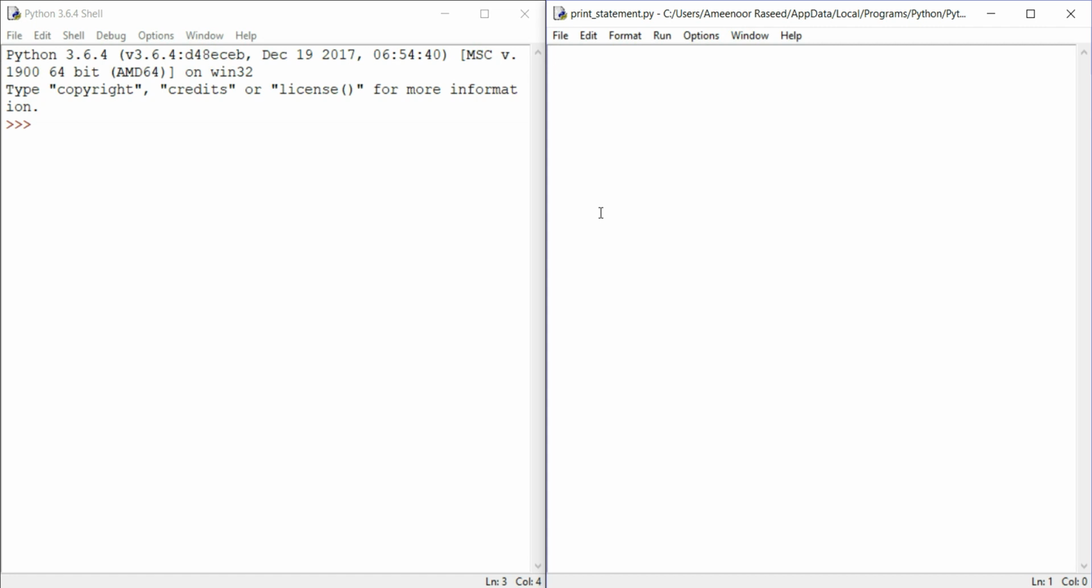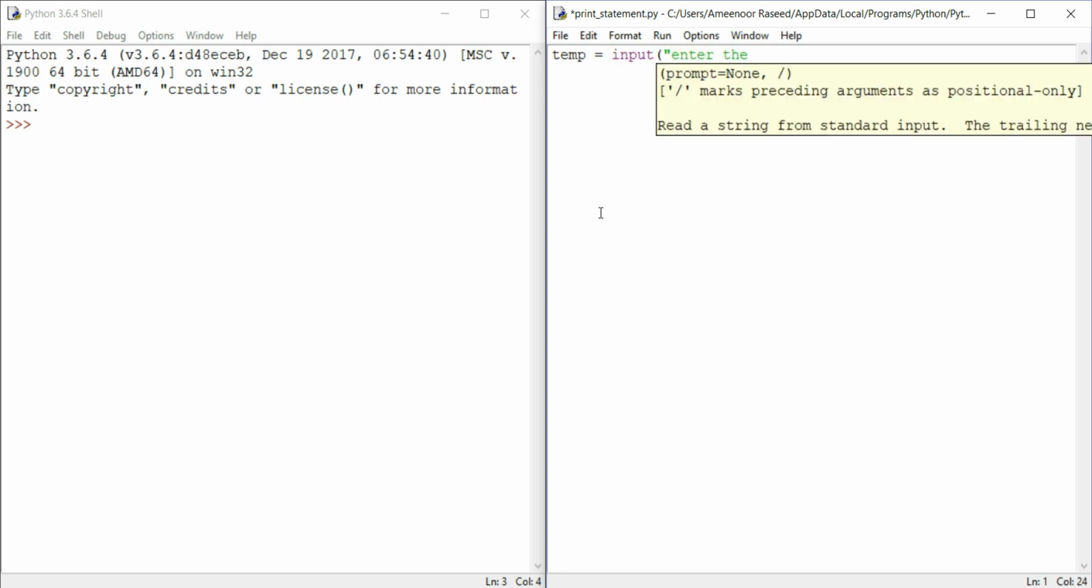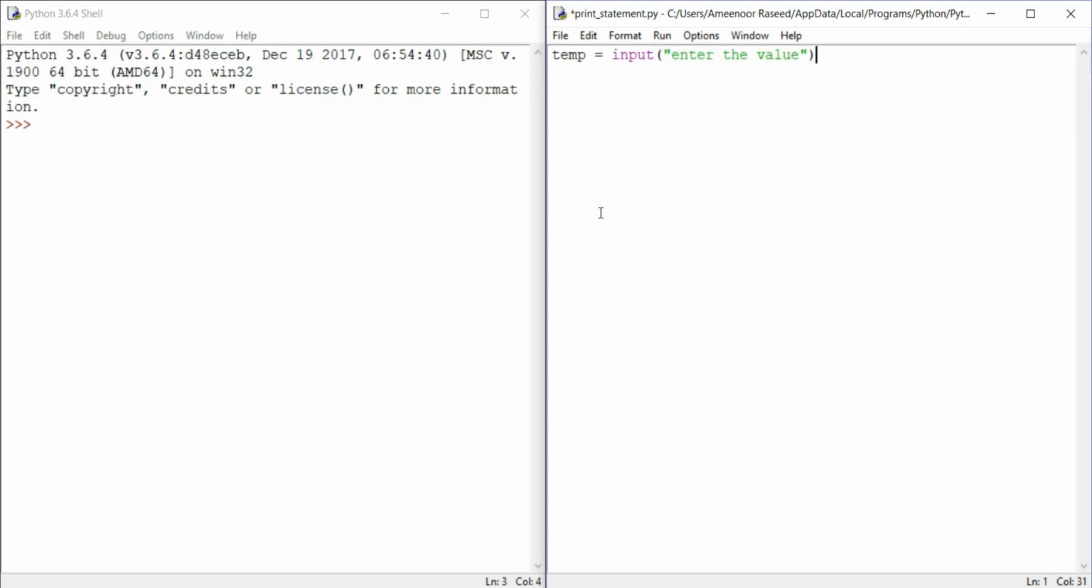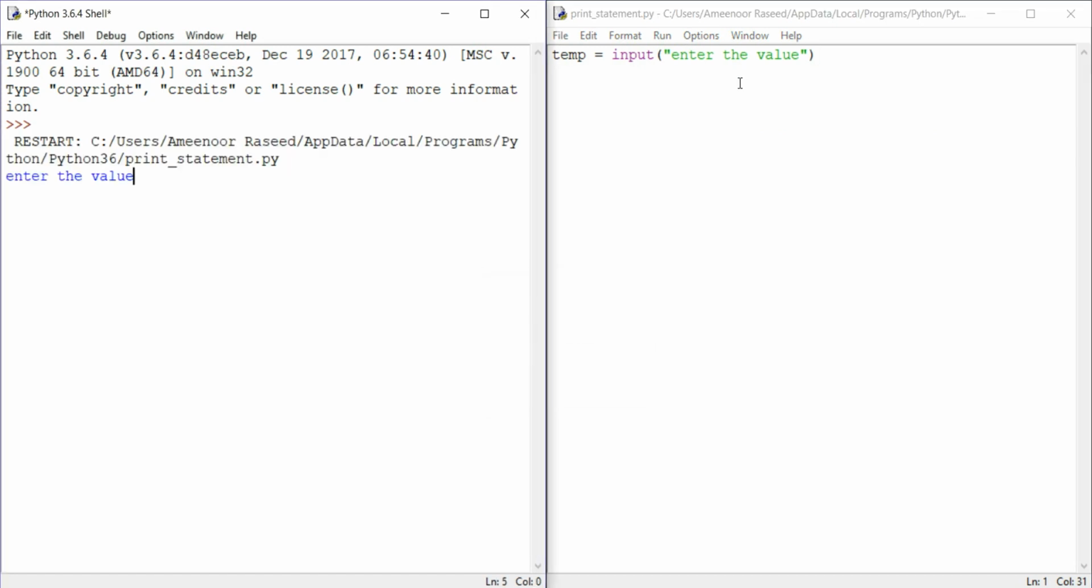It's a small example. temp is equal to input, enter the value. So here I use temp as the variable name and I assign whatever the input from the user to the variable temp. Here I enter something. See, now it is assigned inside the temp variable, and when you want to access that, there are two ways. First, you can directly type the variable name, that is temp, and if you hit enter you can get whatever data you have entered inside. This is the first type.